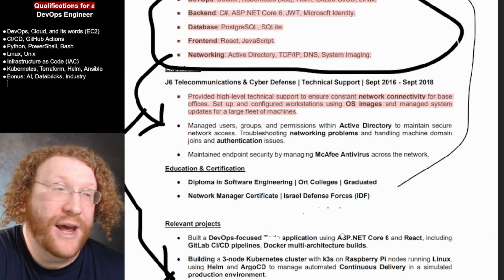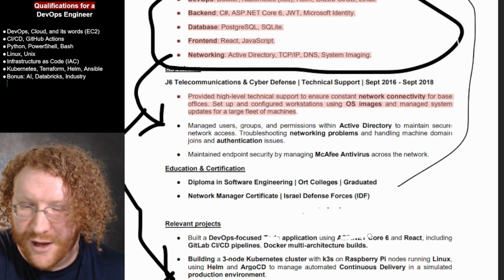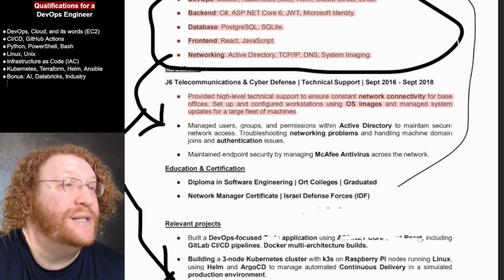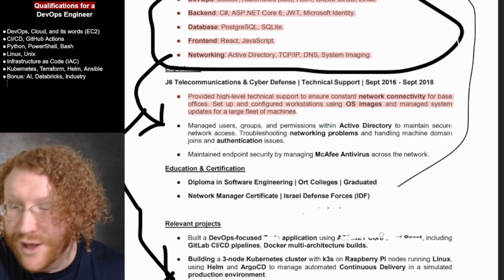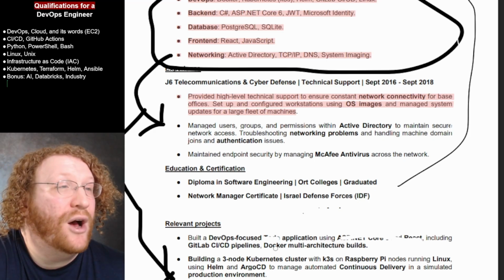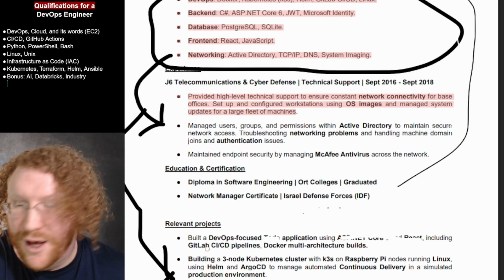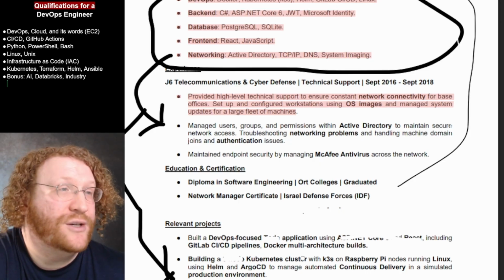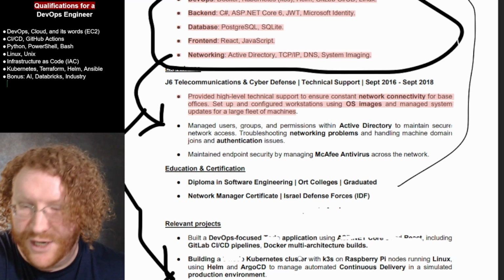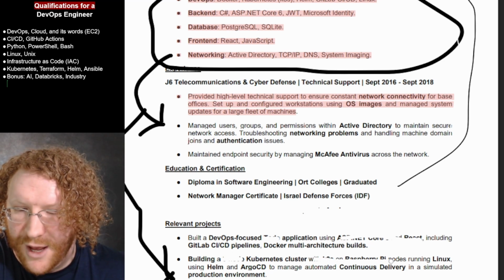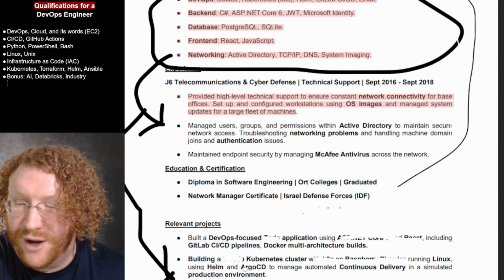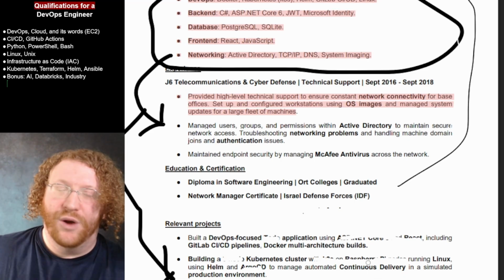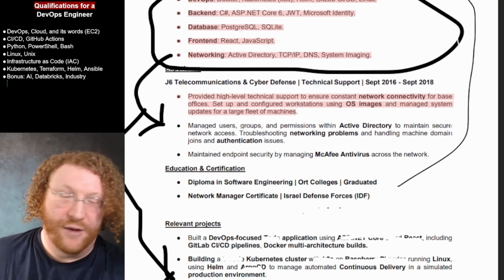Using ASP.NET, probably don't care about ASP.NET. And React, probably don't care about that. But GitLab CI/CD pipelines is good. So that one's fine. And Docker, I don't care about. And then building a 3-node, again, just say Kubernetes cluster, because Kubernetes is something I would need. With K3s, Raspberry Pi, don't care about on Linux. Using Helm and Argo, don't care about Argo, but the rest of it is. So your problem is you wrote everything I needed all the way down here.